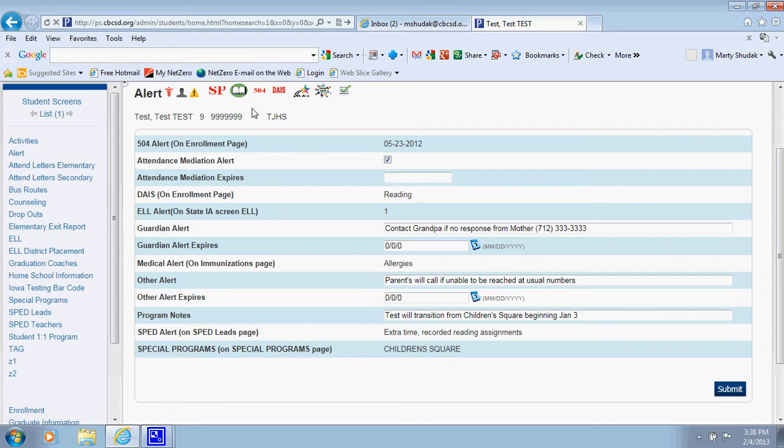The special programs alert is created and edited by the registrar of the school or the registrar of the district, the special education secretary, the special education director or her designee, or the building principal or school administrative manager. The special programs alert is found on the special programs page.